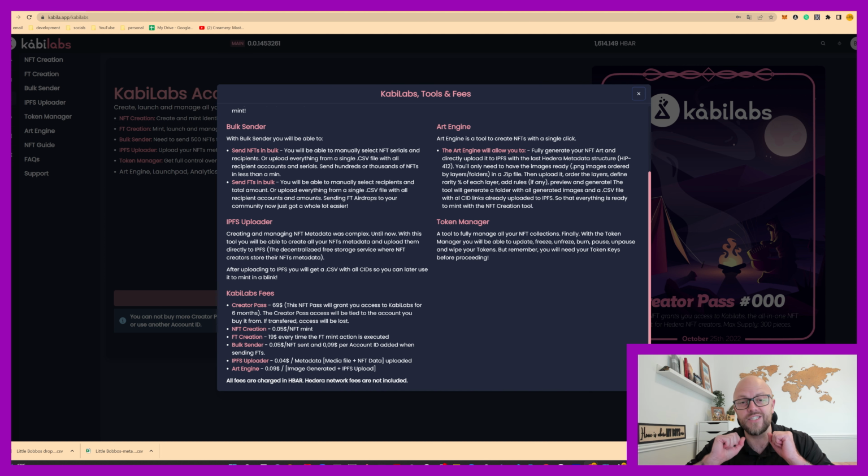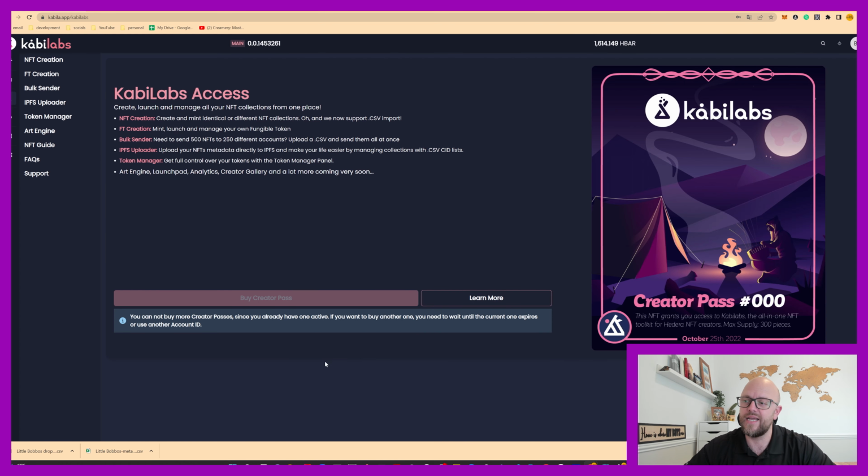Chump change. I think that is so cheap to do this, and then you can add those NFTs to a launchpad and actually generate some kind of kickback from that. So I'll show you the Little Bubbo's NFT project shortly. So that is the creator pass.